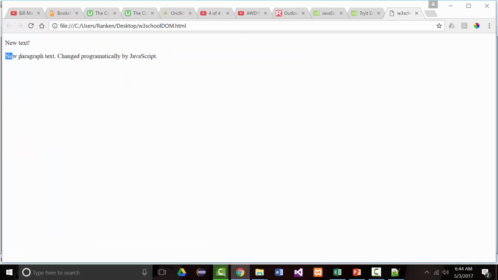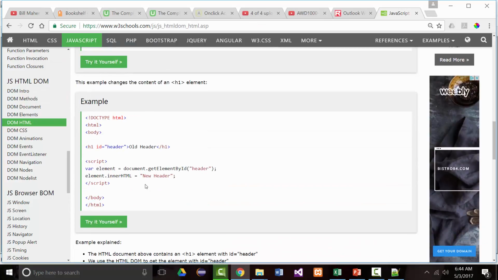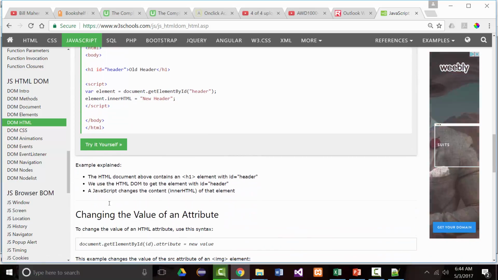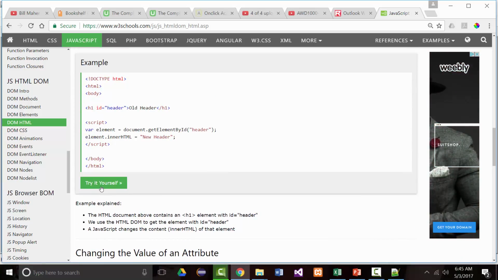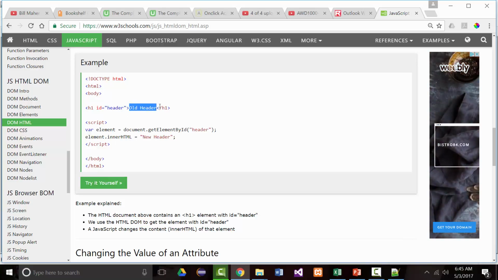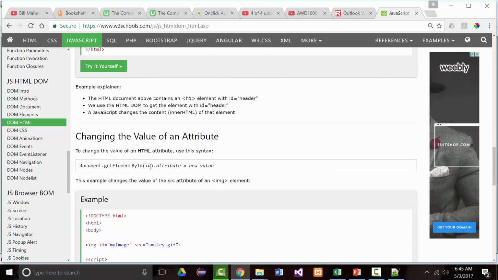So there's my new text. Again, you start to think about some of the ramifications and some of the things that you can do with this. Here's an example where we're changing the text that's in a header. Very similar to what we just looked at, but instead of changing paragraph text, we're changing a header text.